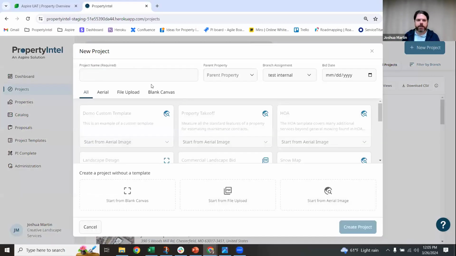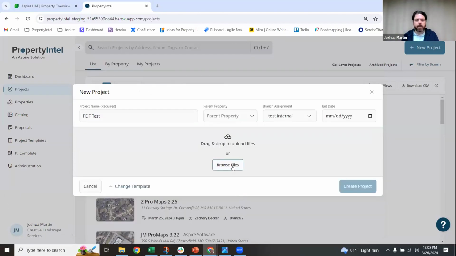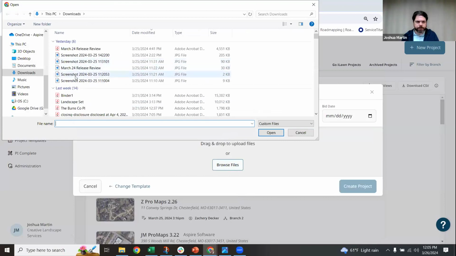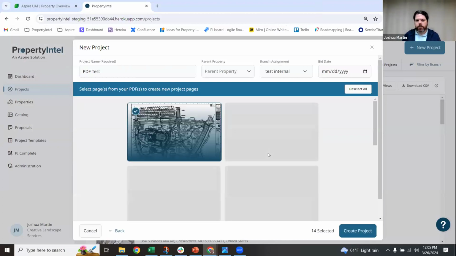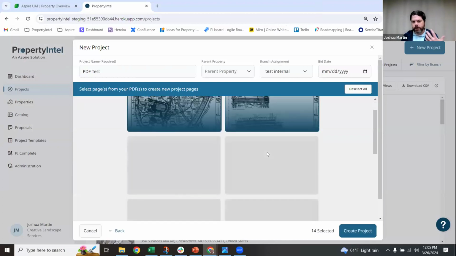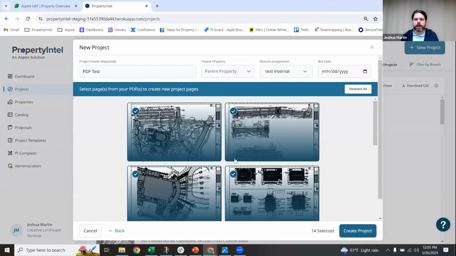So this is the change you'll see whenever you're adding a multi-page PDF. I can start with a file upload here, browse file. This will be the change that comes into the system. When you have multiple pages within the PDF, it displays thumbnails here that you can look at and see the pages, and then uncheck or check the boxes to include them in the project.